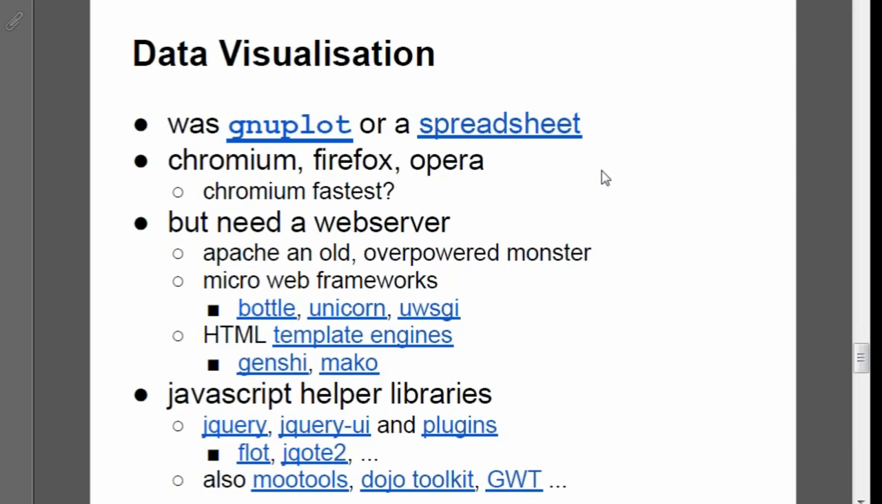But as it is a client, you'll need a server. Apache is far too big and overpowered. Micro web frameworks are ideal for the traffic this sort of application will see, but are scalable and can be beefed up if required. They can be run in user space, so anyone can prototype in a very lightweight way.